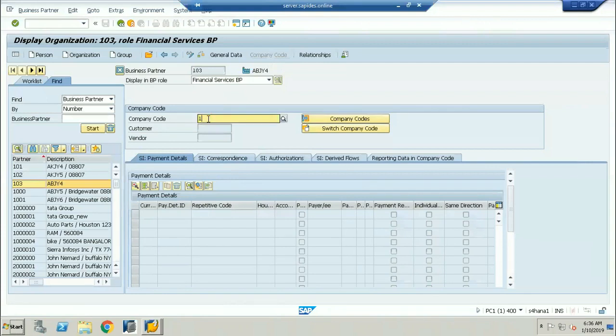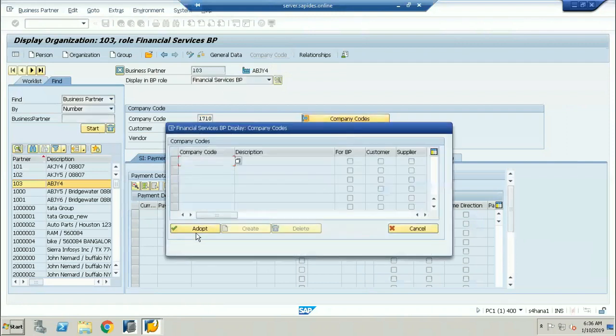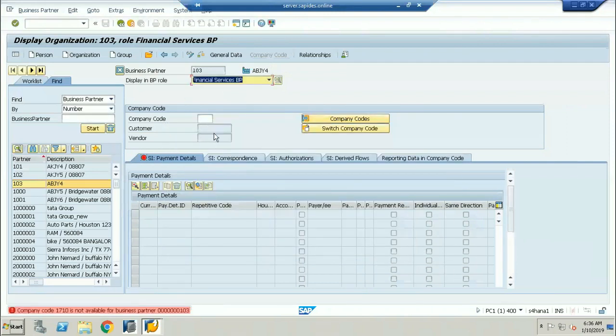I'll go to 1710 and extend this to the company code. Now I will assign one recon account to him, for this particular object. Whichever recon account you assign in this vendor master record, that recon account will become the credit.